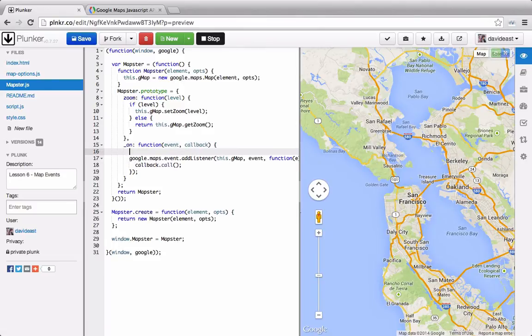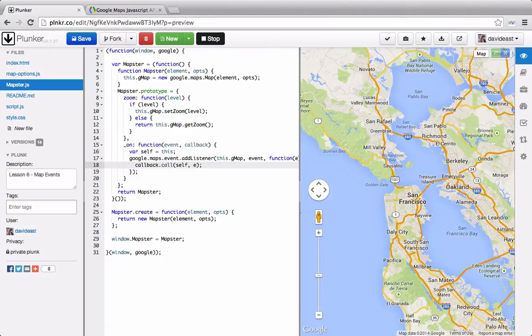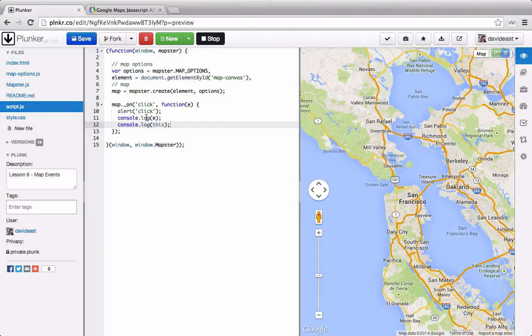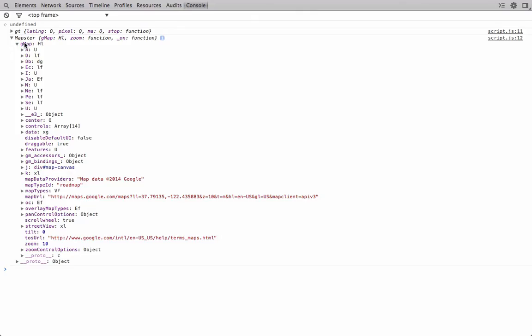So to assign that, we'll go to the top of the function and we'll create a variable called self, and we'll assign it to this. Because outside of the callback function, this is the library. But inside the callback function, this is the map. So now we'll pass through self as the value of this, and then we'll pass through the event arguments as the first argument that will be returned. So now when we click, we'll log out the event arguments, and then we'll log out the value of this, which should be the Mapster library rather than just the map. So we click right here, we see click, and then in our log we see that we have our event arguments, and then we also have our Mapster library, which also contains the map.